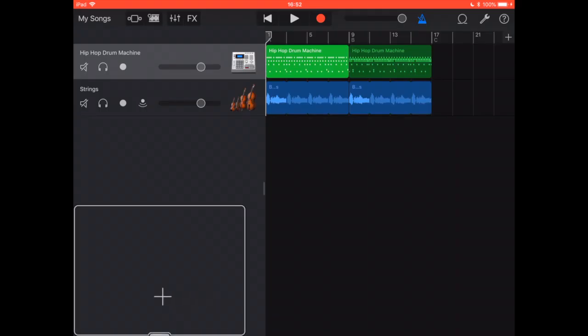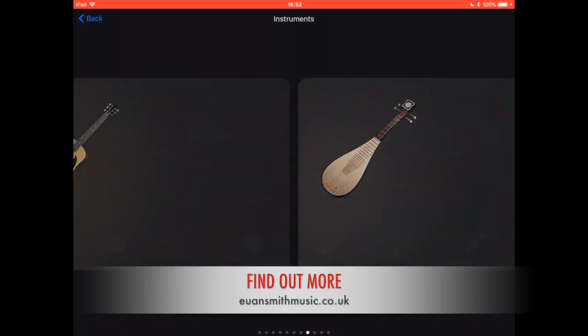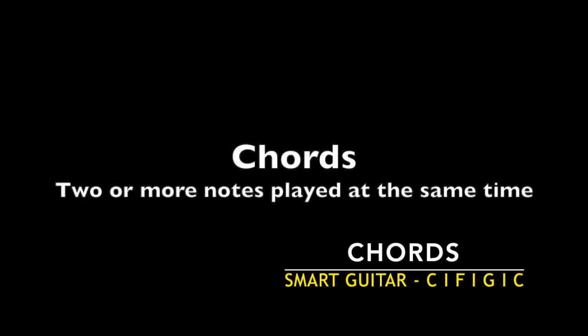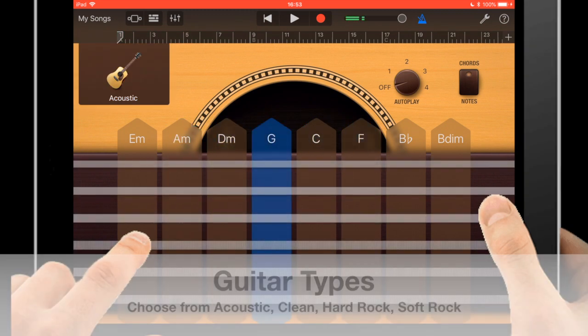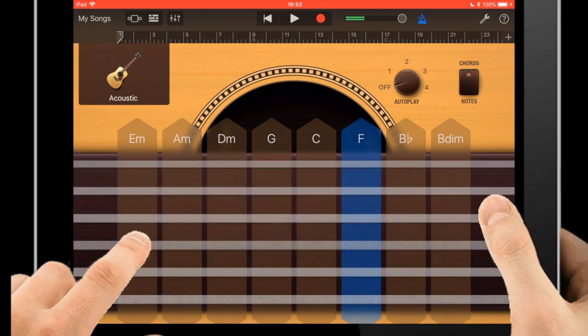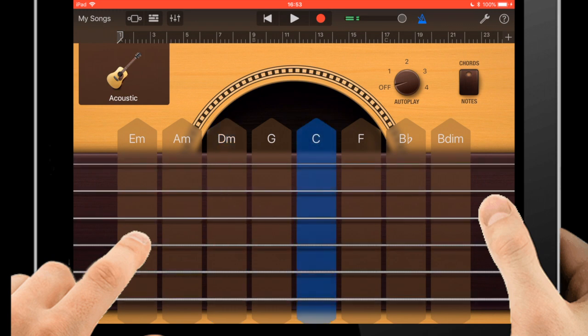Load up your previous track just as you did in the first video. We scroll along to our new part, which in this case will be guitar, and choose Smart Guitar. We're going to be adding something called chords. So as you can see here, I'm just cycling through all the different chords that you can play on the Smart Guitar.